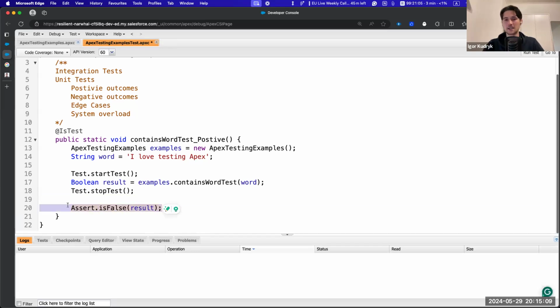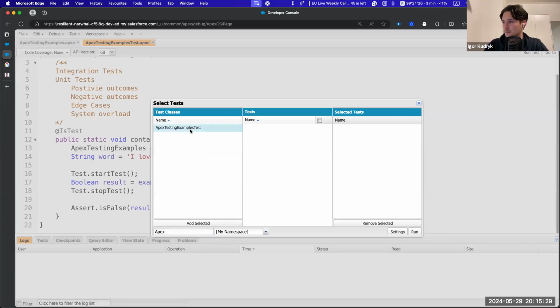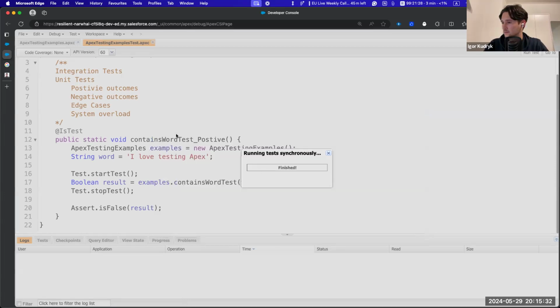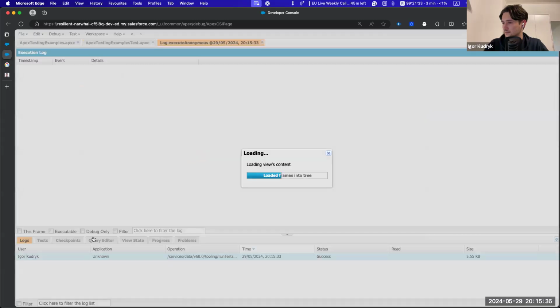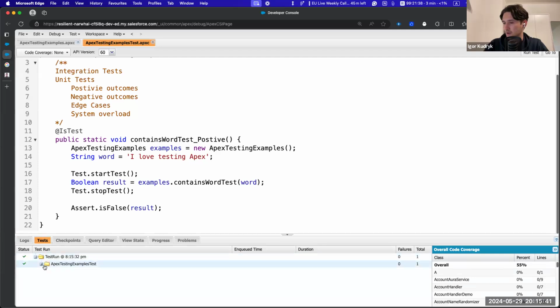So this assert method basically just shows you if the test passed or not passed. Let me execute this thing. Test, new run, and Apex. Okay, and we see that here it works.